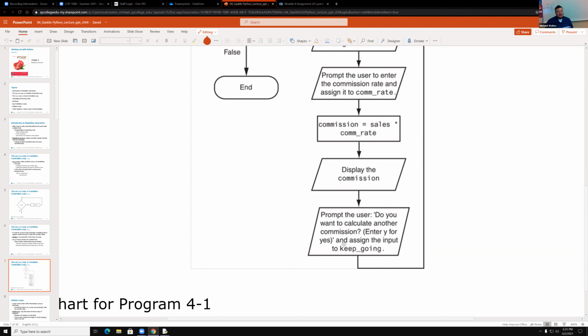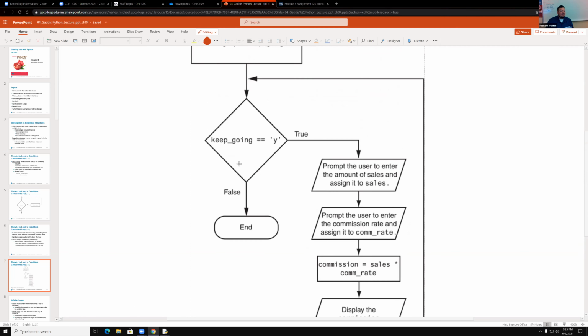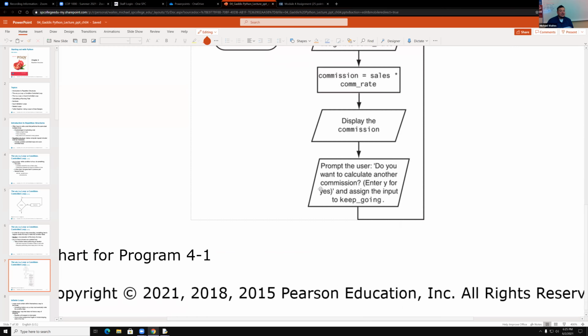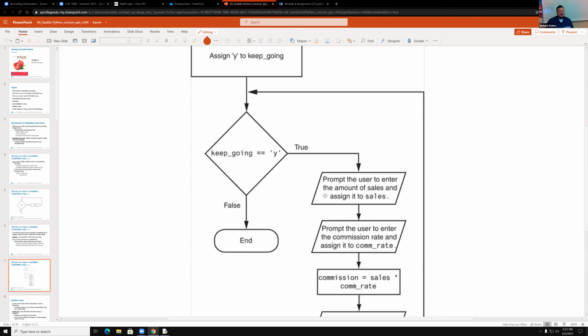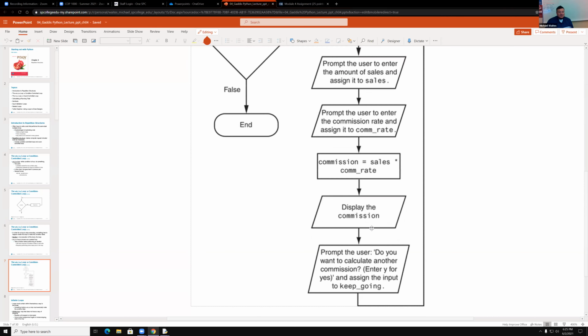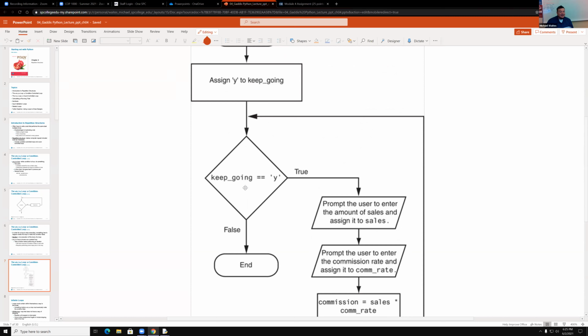Then we're going to take the sales, times it by the commission rate, display the commission, and then prompt the user, do you want to calculate another commission? Enter Y for yes, and assign the input. And if they do, then we will keep the keep going variable as Y. If they enter something other than Y, then we're going to change that keep going variable to something other than Y. And that means when we come back up here and go back into the condition, we'll be able to stop the loop if they don't have it as a Y anymore.